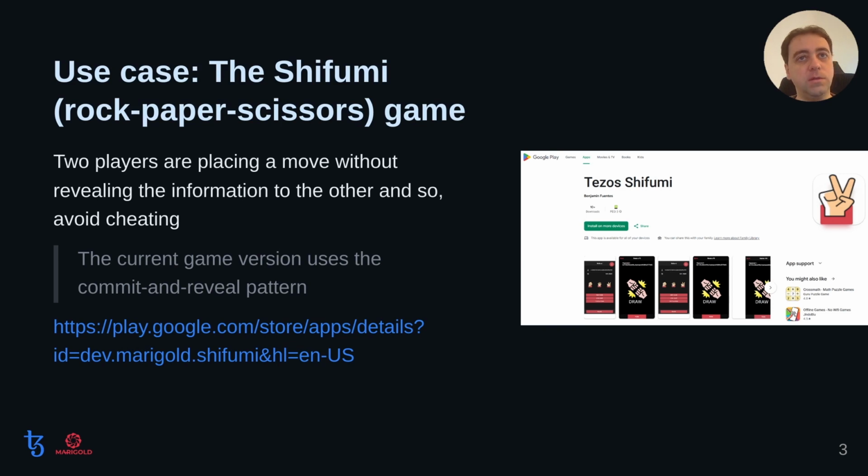In this version of the game, you have the commit and reveal pattern, but it applies also if you want to have an implementation with Timelocks.